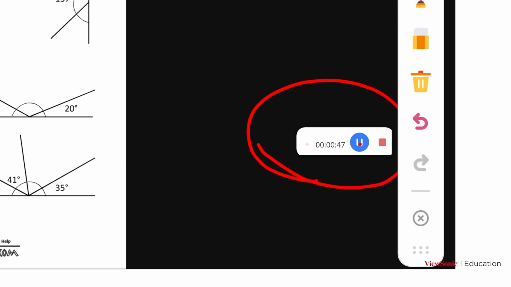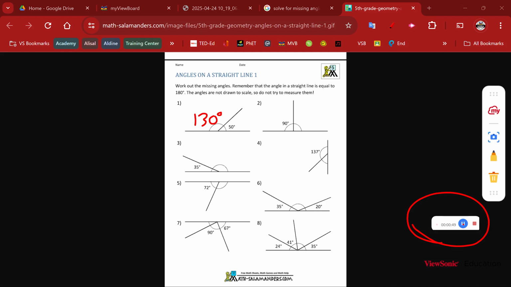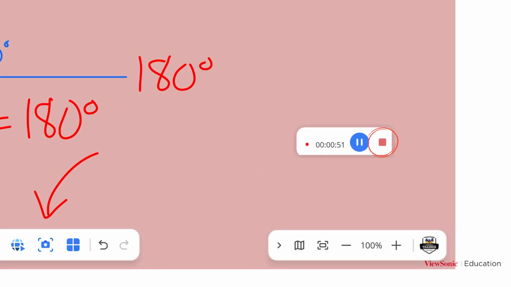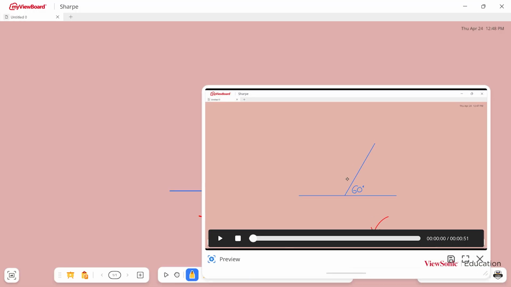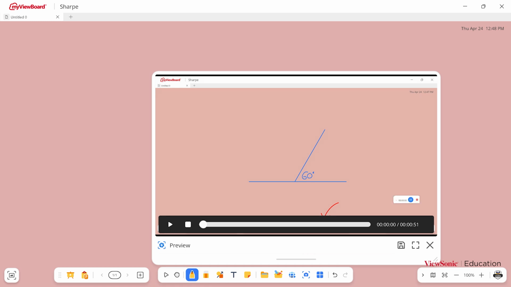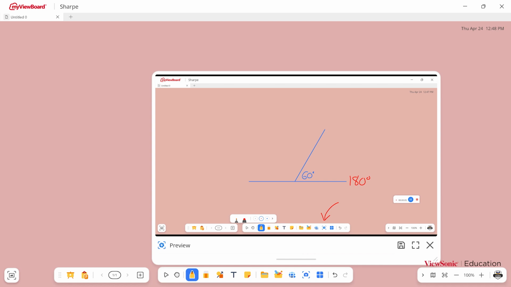So what we're going to do is get back into the software and stop our recording. And we're going to get a preview. So we want to play it. It's always good to make sure or test your video, and you'll see that it recorded everything that we did.